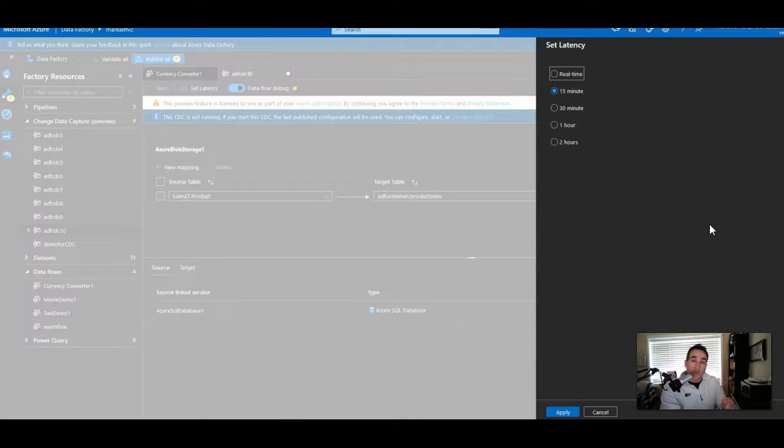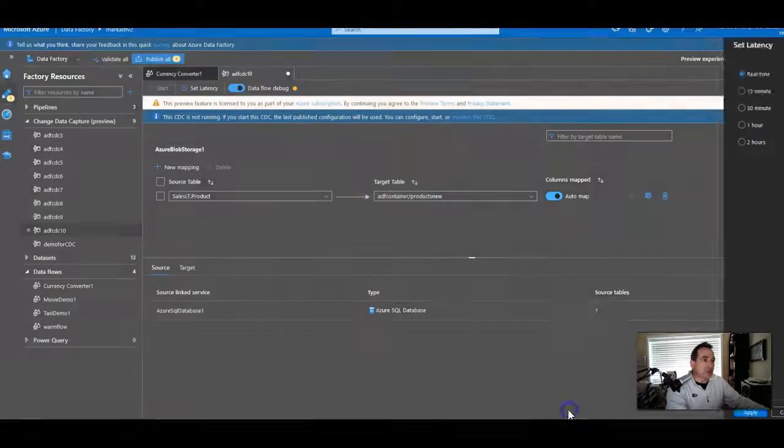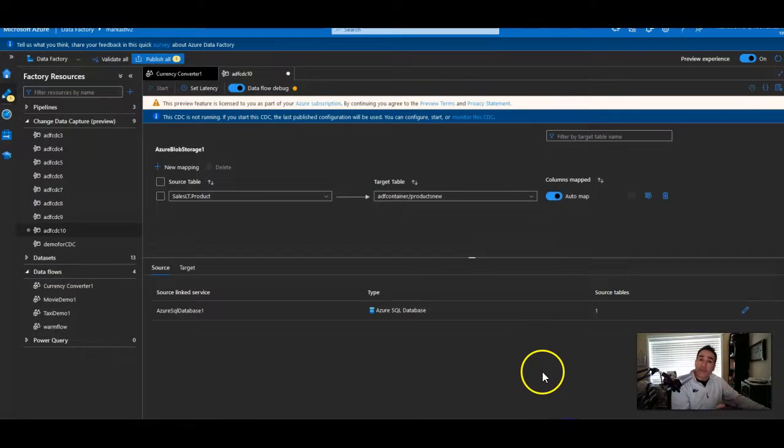Real-time is essentially a micro batch of less than a minute. And so when you click this, we'll set that. The default is 15 minutes, so you don't need to go into the latency dialog to publish and start your CDC resource. But for this demo, let's use the real time so I can show you what that looks like.